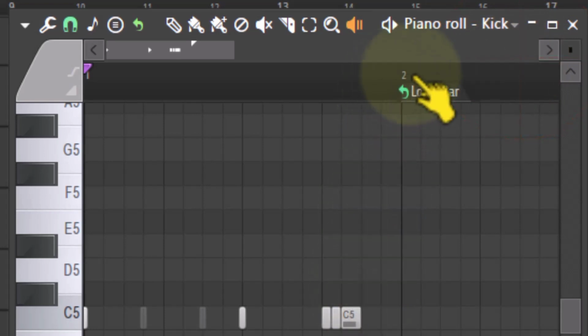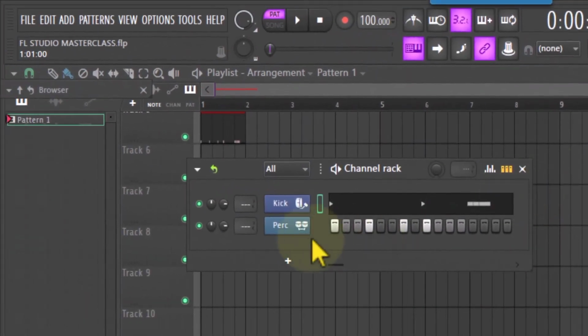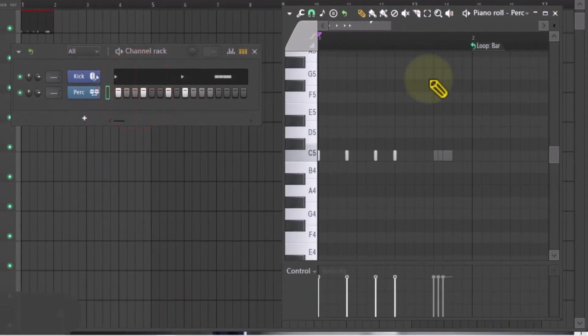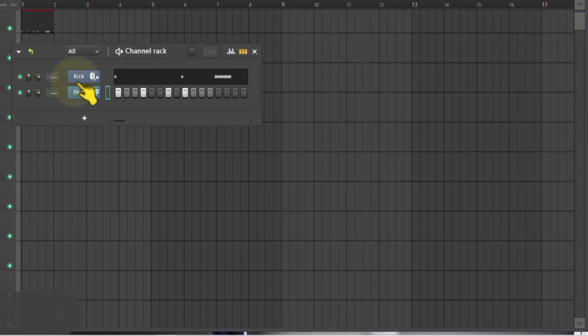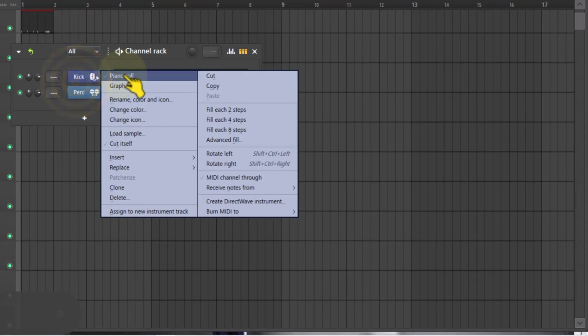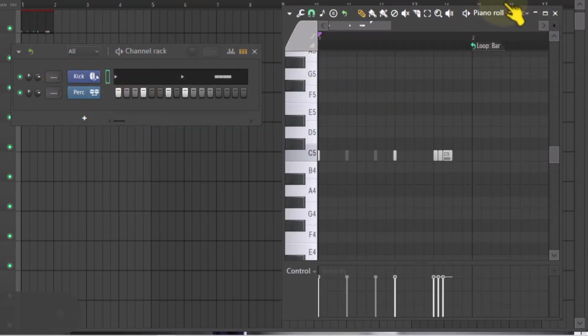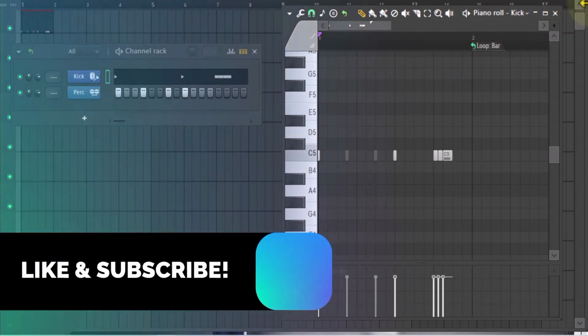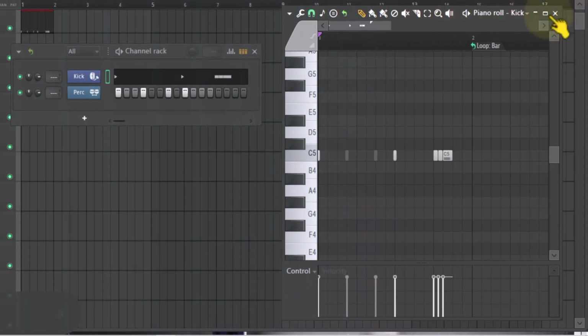So instead of closing this again, right clicking on the percussion and going to the percussion piano roll, then switching it off again when I'm done, and clicking on the kick again when I want to edit something there and going to the piano roll, all I can do is just click here and do whatever I want. It goes on for as many channels as you have in your channel rack. So that is it for this one.